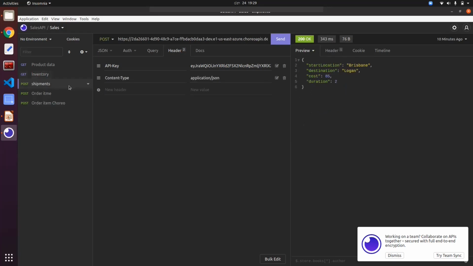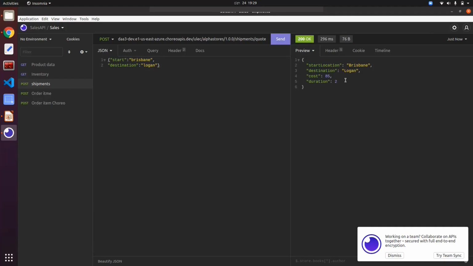Then the shipments service or the API has this URL, shipments/cost. Again, it is protected by an API key. So when we invoke it, we have to give a JSON payload, which contains the start location, which is the warehouse, and the destination location, which is the shopping store location. Once we invoke this, it will give us the shipping cost and the shipping duration. So these are our existing services.